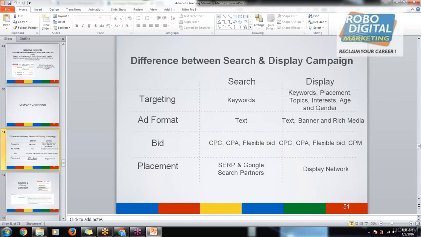Then in terms of placement, in search you come either on the Google result page or on the search partner page. Whereas in the display ad, you come on the display network. What is the display network? Google Display Network, all the partner sites. So that is the major difference between display and search.